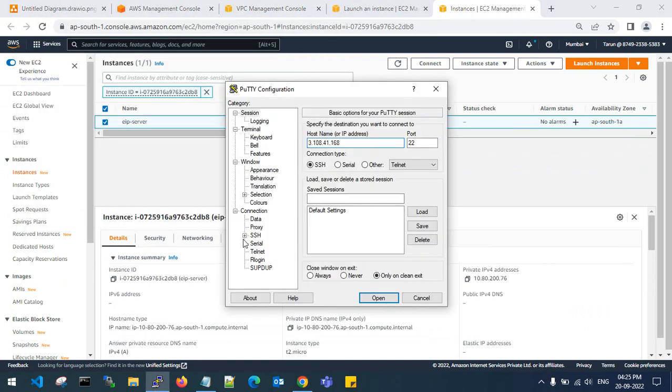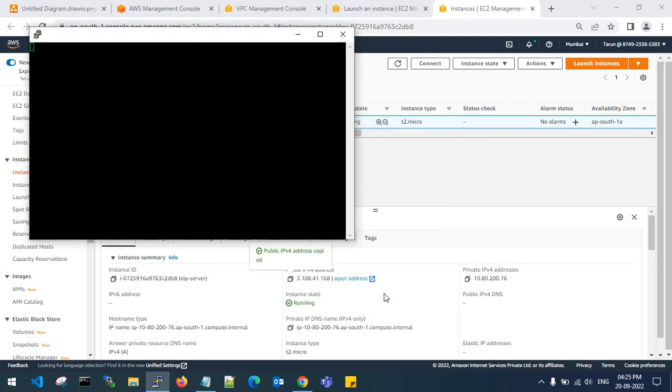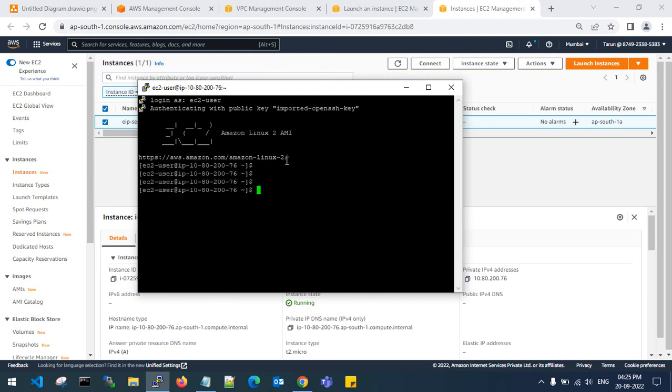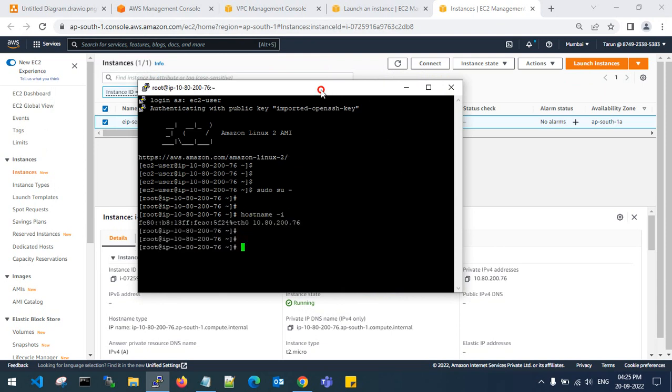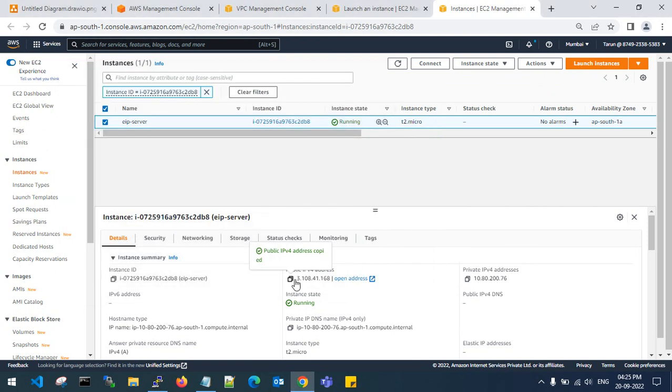Try again. SSH authentication. Accept. Log into the server. EC2 user. So this is the private IP address, 10.80.200.76, which is connected with the public IP address. This is the public IP address.